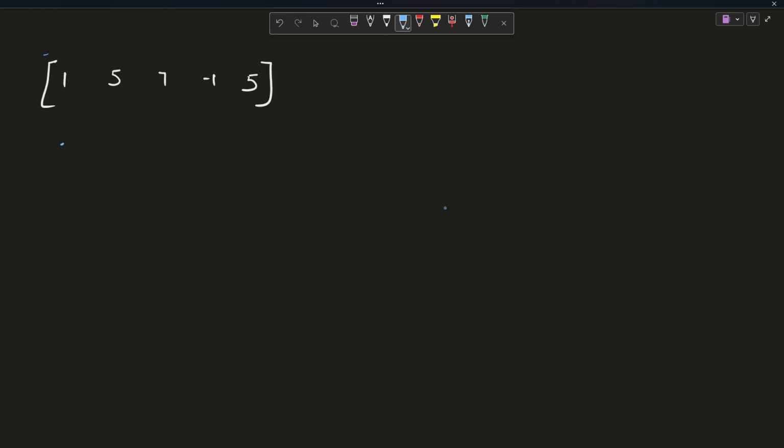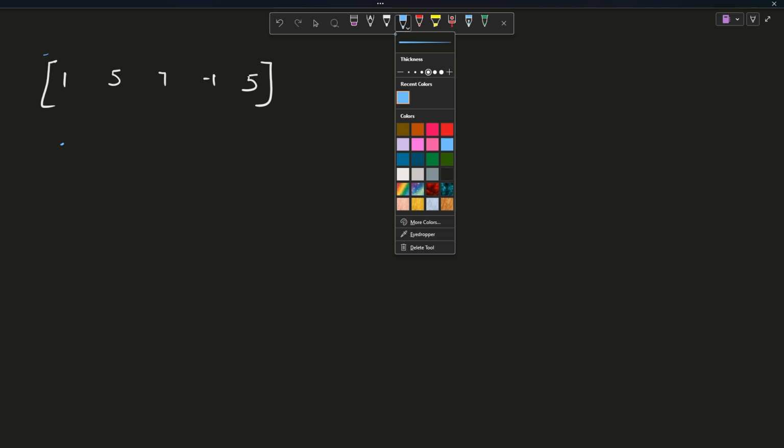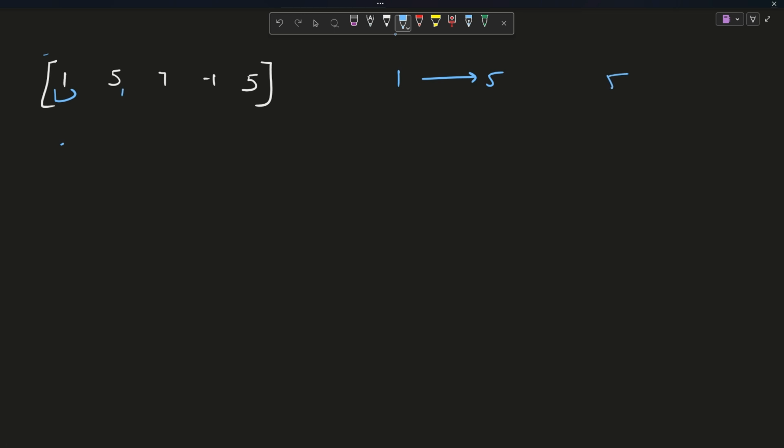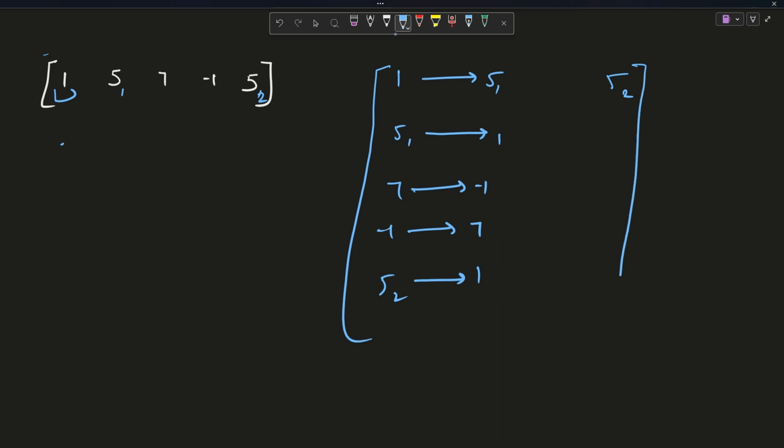So what is the optimized version, guys? This is my array. What can I do? I can just say that for 1 I need 5, and let me mark the 5s with subscripts, 5 1 and 5 2, right? I want 5 1 and 5 2. For 5 1, I only need 1, right? For 7 I need minus 1. For minus 1 I need 7. For 5 2 I need 1, right? These are the pairs, right?